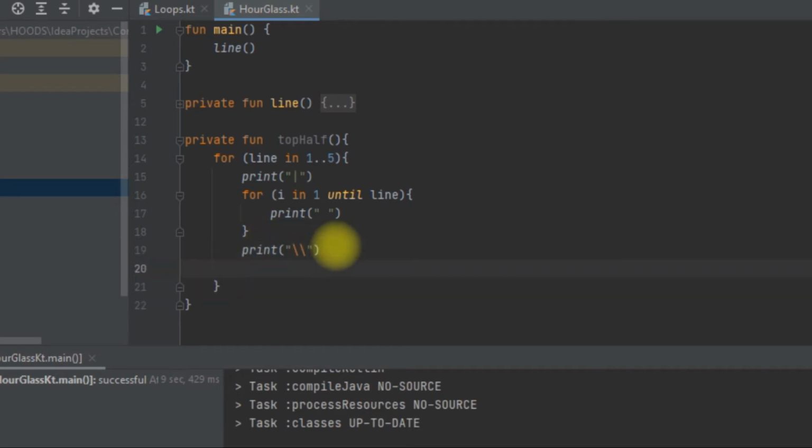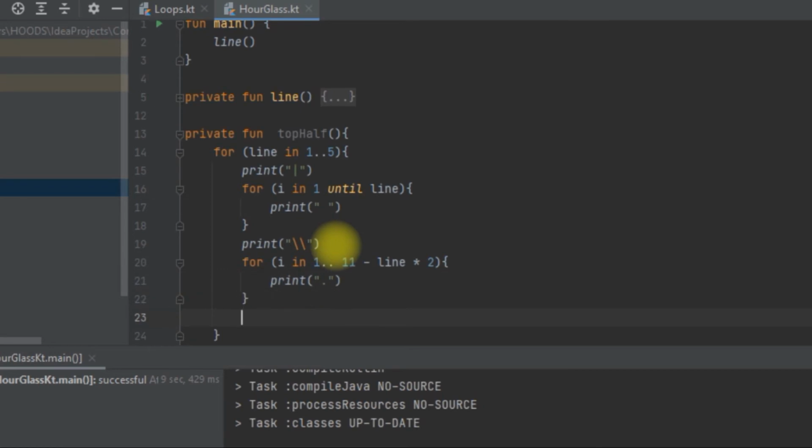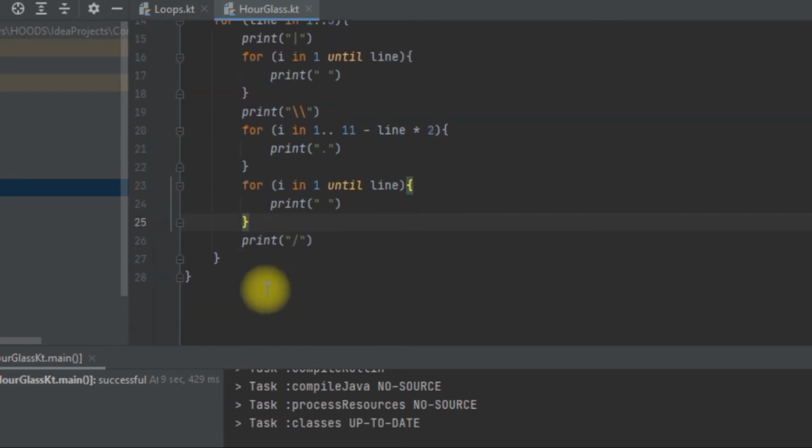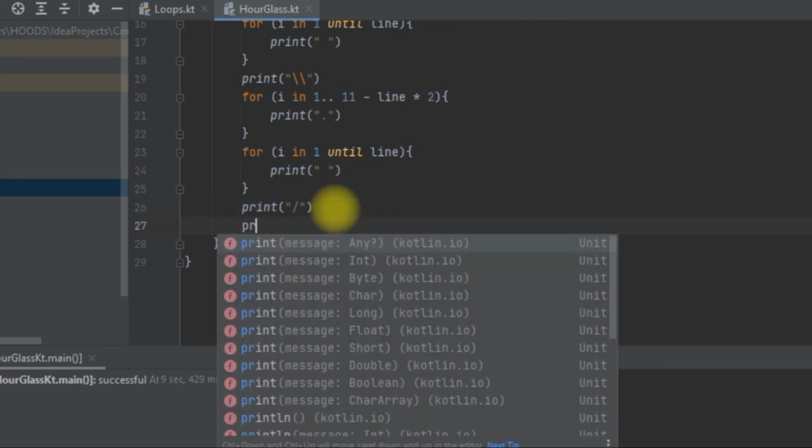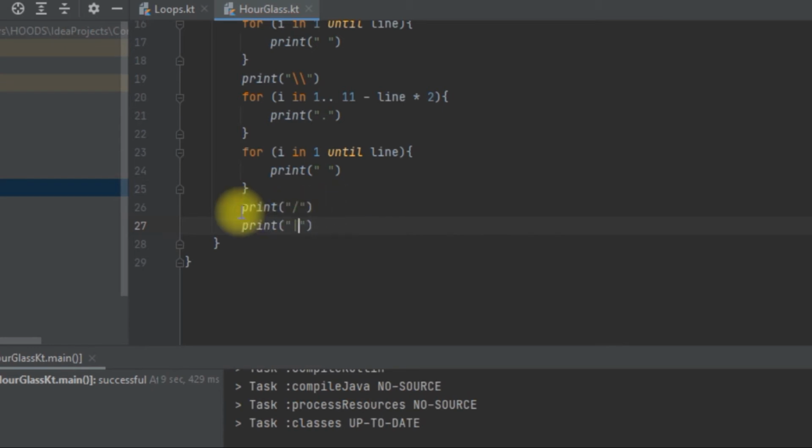Now also we have to work out the number of dots, how they are going to be printed. Also we have to use the for. Now we are going to use this for i in, and we are going to perform some calculations. So we use 11 minus line times 2, and here we are going just to print the dot sign. Also we have to print this slash. Also we have to add another space after these dots, so we have to paste this here, and now we are getting this space downside here. Now also we have to print this, so this we have to keep here.